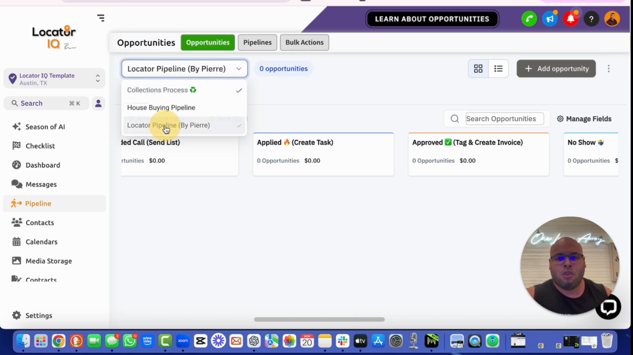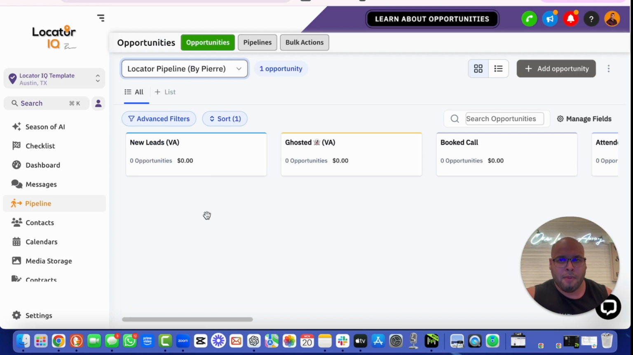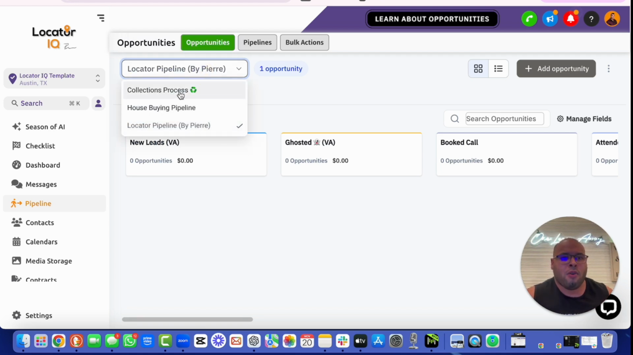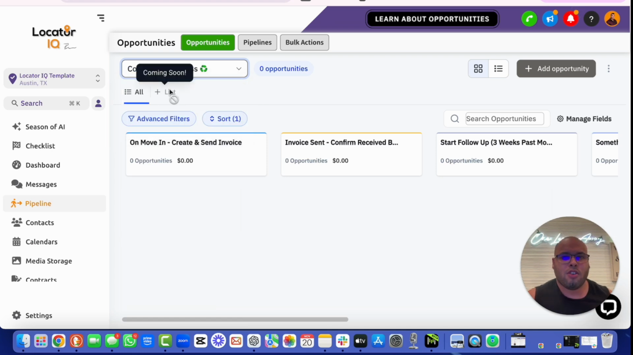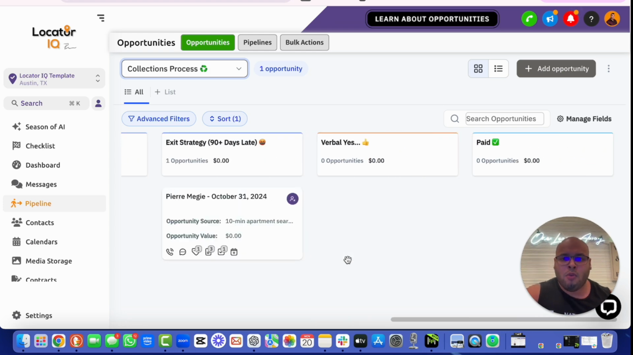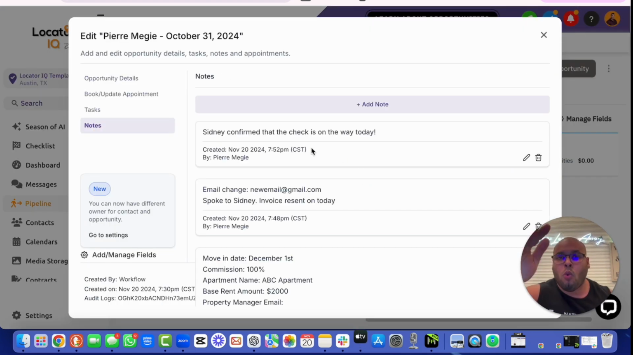So you can continue working your normal clients inside of this pipeline as long as you're utilizing Locator IQ. And once you're wondering how your collections are going, you just switch over to your collections pipeline. And we have our staff manage this pipeline for you. So then you can see where everyone is at, and I see the notes on what's happening.